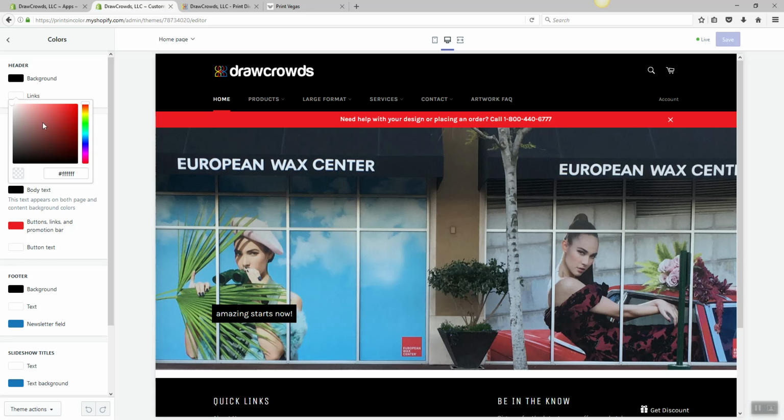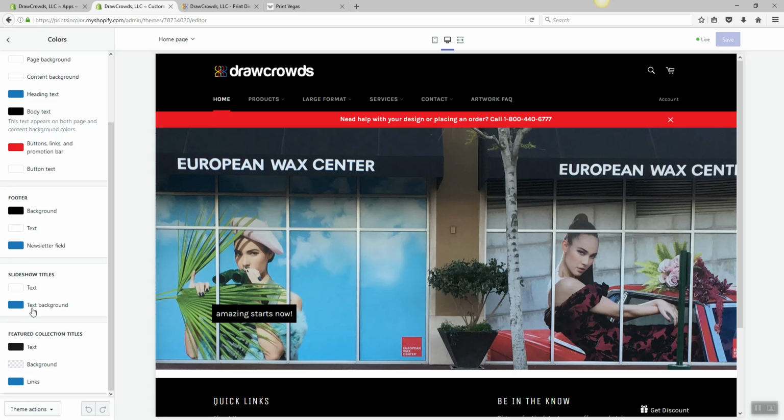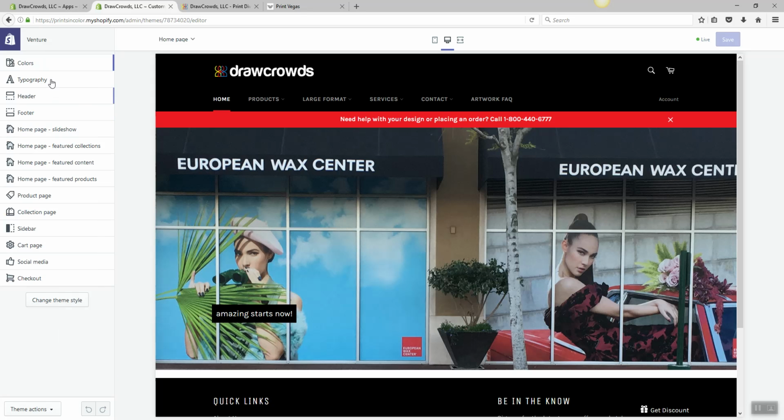Like let's say I don't want white links anymore. Let's say I want red. You can see how they all turn red. So that's a really nice feature. It's got the footer, the page background, the featured text, colors. So that's all really nice.